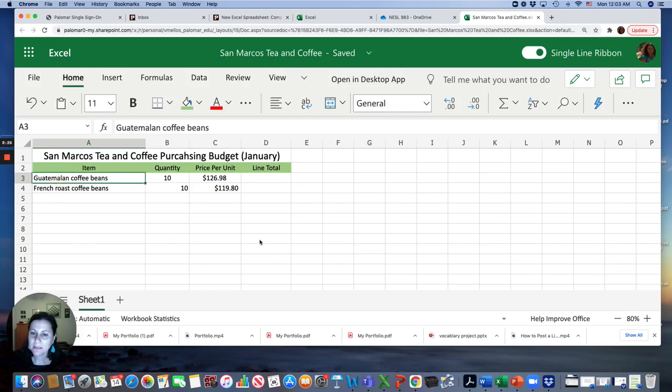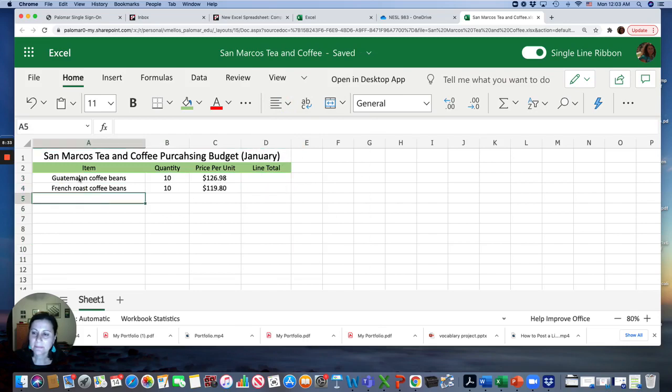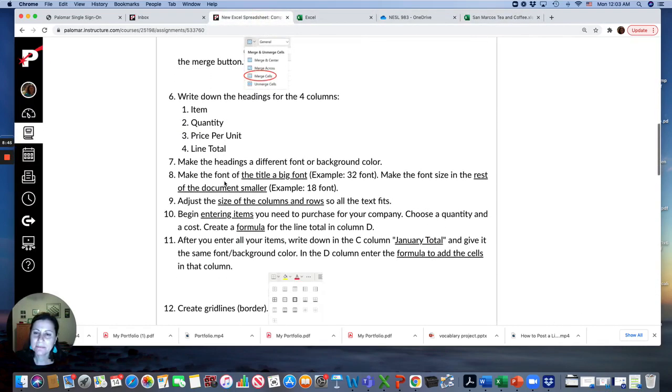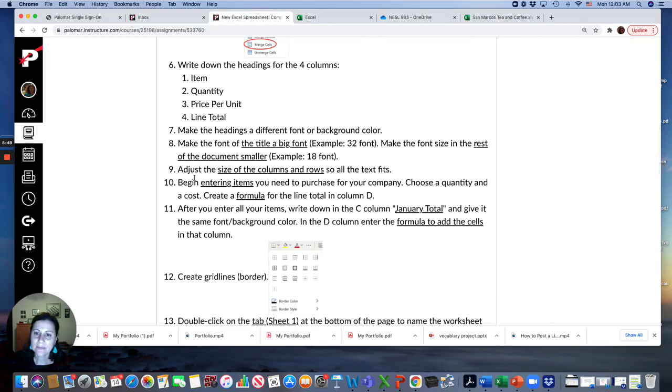And I'm actually going to make everything center. And maybe this, I think it might look better to the left. So you're going to have to play with the alignment and the row sizes and the column sizes to make it look nice. Okay. Adjust this.